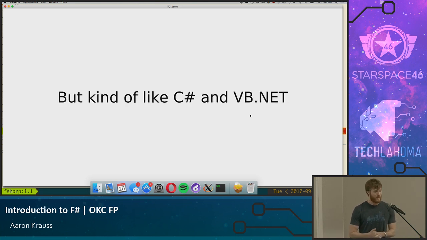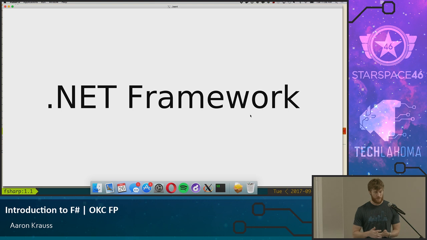And that kind of makes F# a nice, powerful language. We're going to talk about the .NET framework first, but one of the cool things about F# is that because it exists in the .NET framework, you can use tools in F# that you've actually written in C# or VB.NET or some other language that will exist in the .NET framework. And I'm going to show you an example of that. It's really cool how that works.